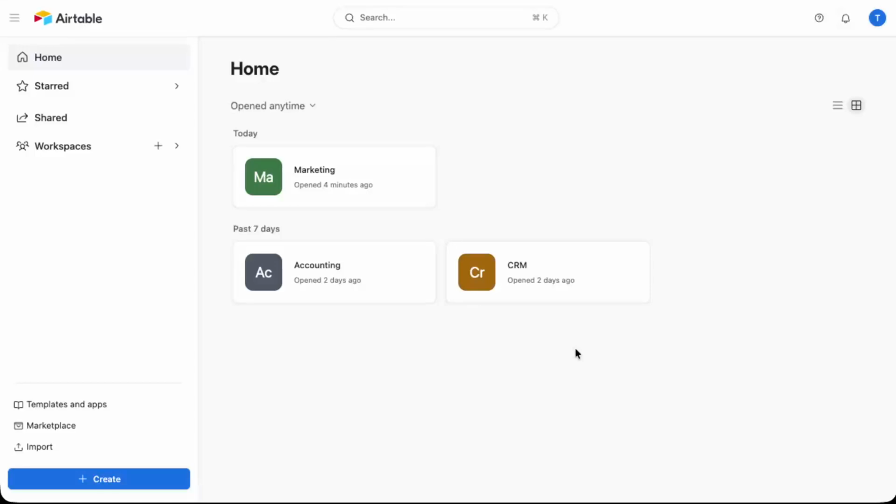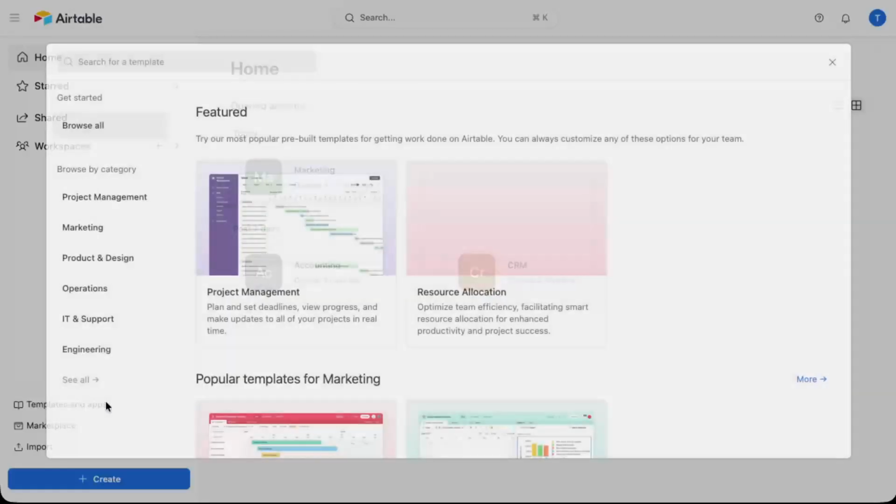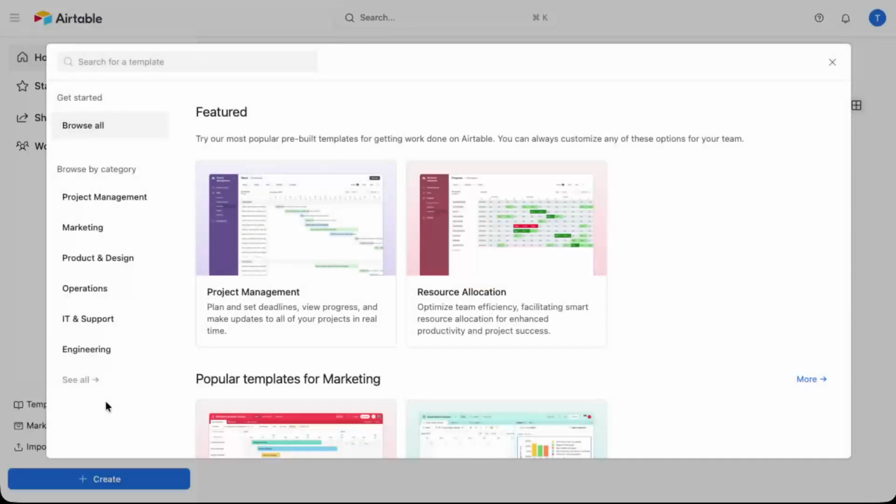Once you're on the dashboard, look for the option labeled Templates and Apps. This is usually near where you create new bases. Instead of building a project system from scratch, Airtable gives you a collection of templates that are pre-configured, which is perfect if you're just getting started or want something that works right away.